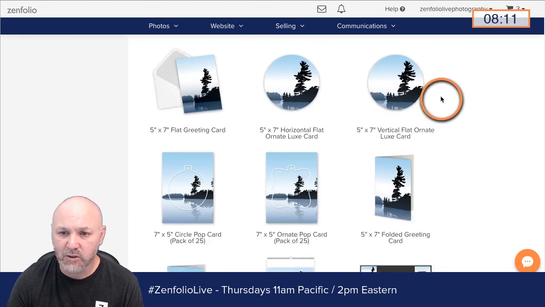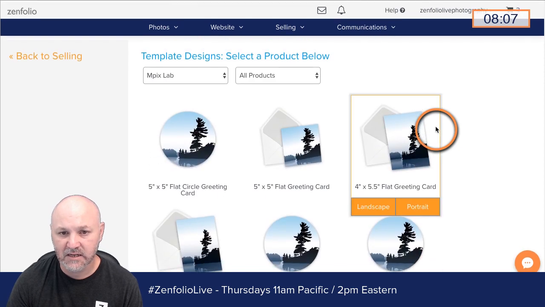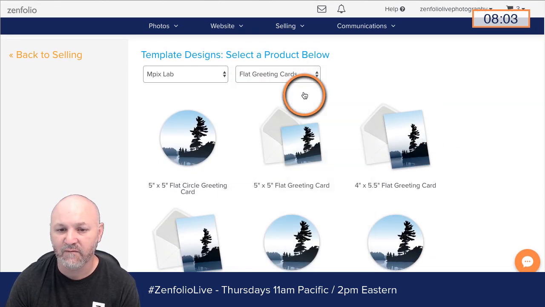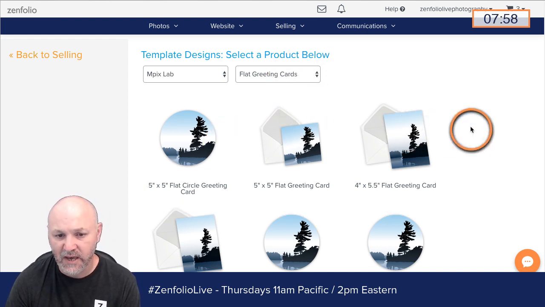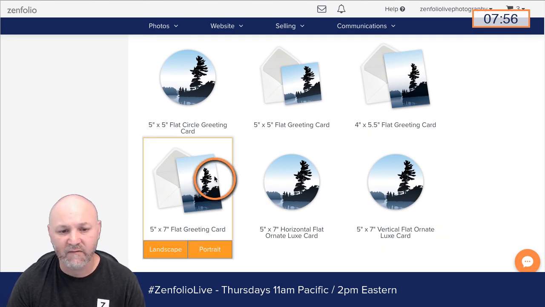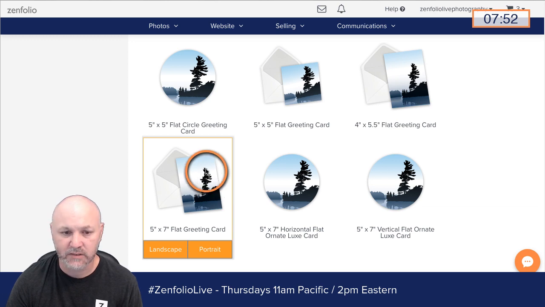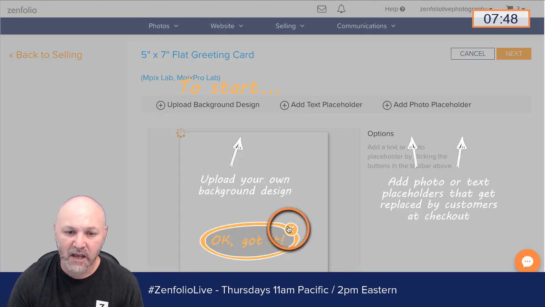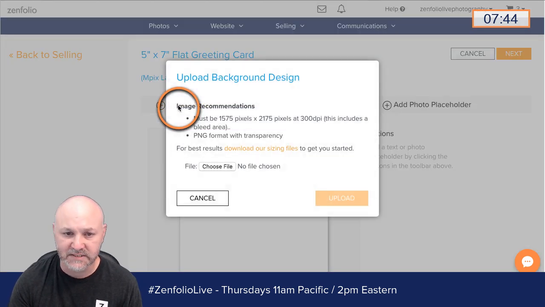So now we could browse all of the products that we can create templates for in here. Or if you want to get really specific, you could just say, okay, I want to create a flat greeting card template. Now you can see the different designs that you have. So let's say that you want to create a flat 5x7 portrait orientated greeting card. So you're going to click portrait and that's going to load this up, and you're going to click this little X and then hit this upload background design.